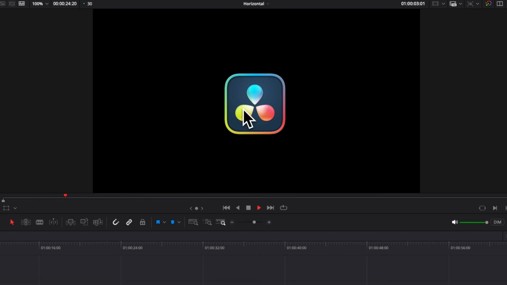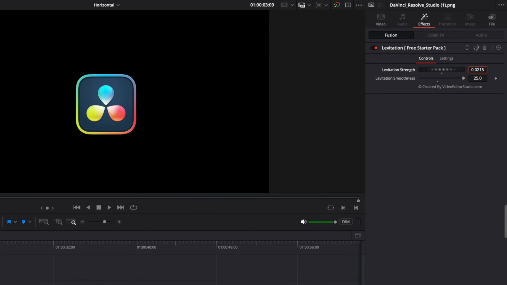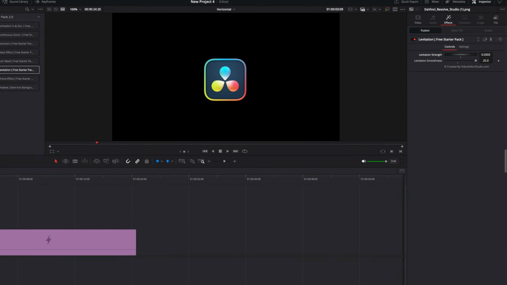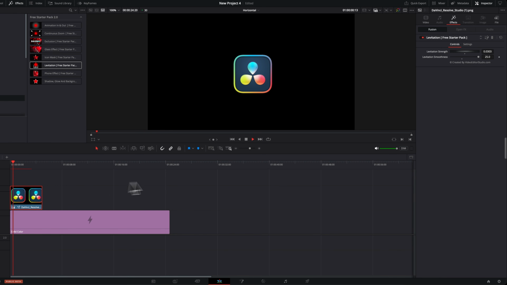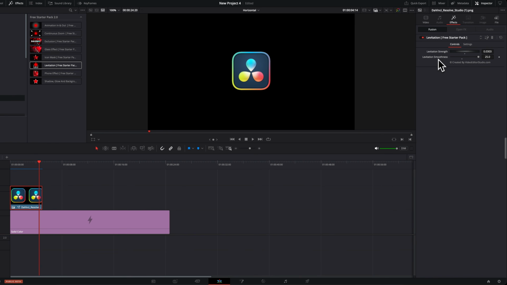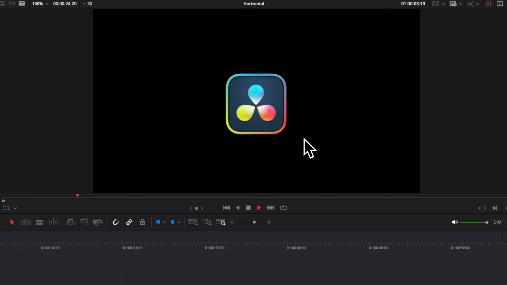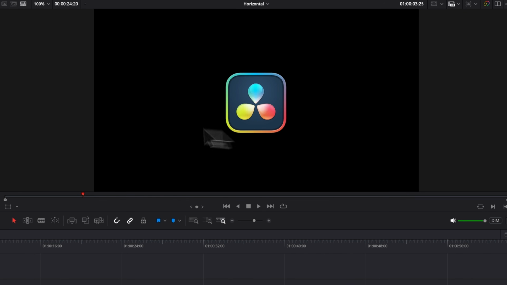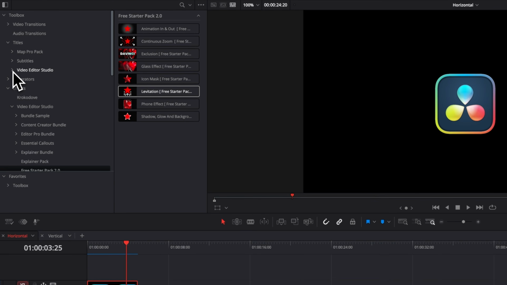But then if the effect is too subtle, you can increase the levitation strength to have a movement that is a bit more pronounced. So that's pretty much all there is to it. It's very simple, only two controls, but that can really help to make your composition more dynamic. For example, specifically when you are also using titles for dubbing or things like that, you could use that in combination here with Clean Motion.